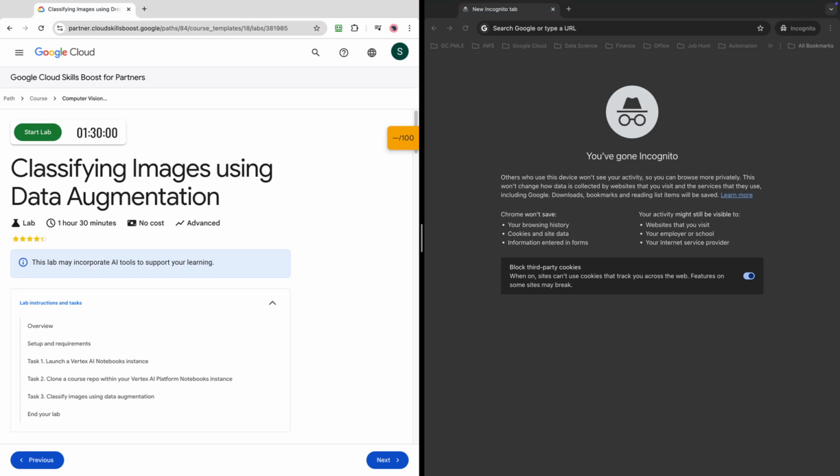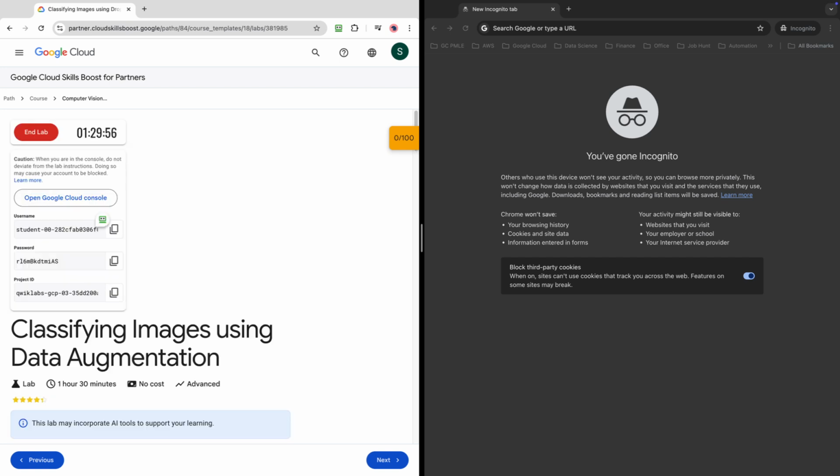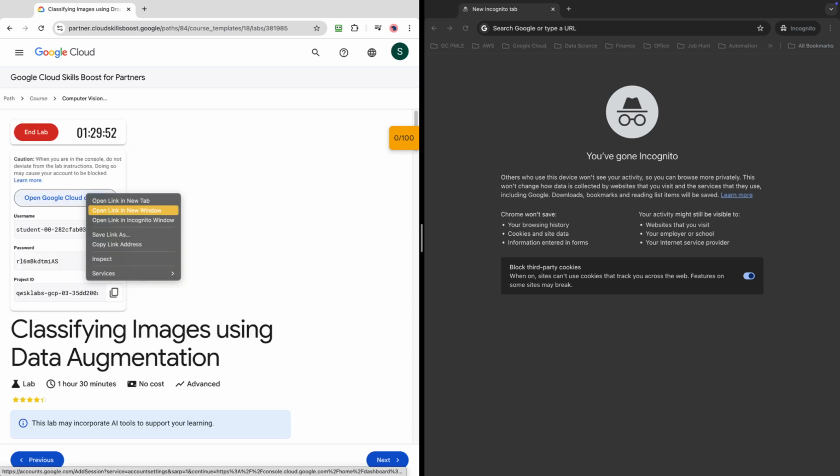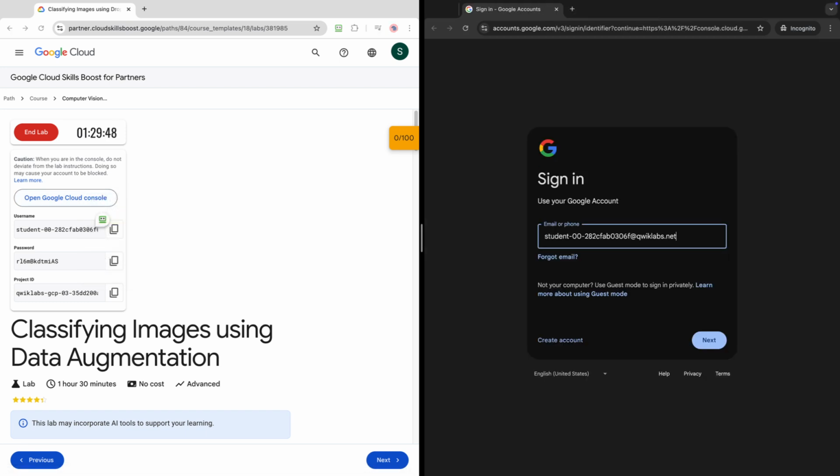In this session, we will see classifying images using data augmentation. So without any delay, let me start the lab. In this lab, we are only going to complete the task provided. We are not going to discuss much of the theoretical or technical details. So without any delay, let me start the lab.